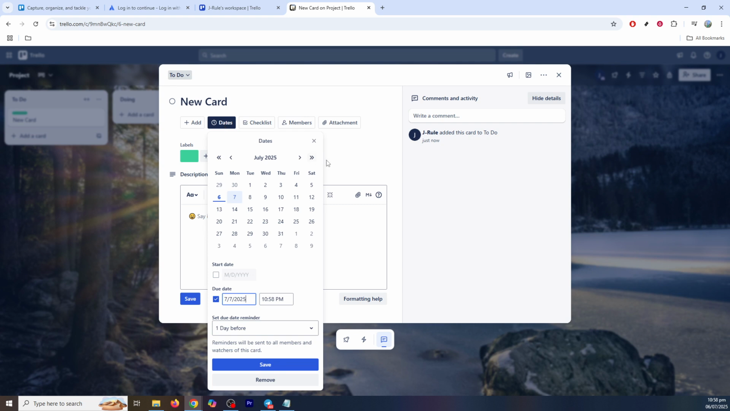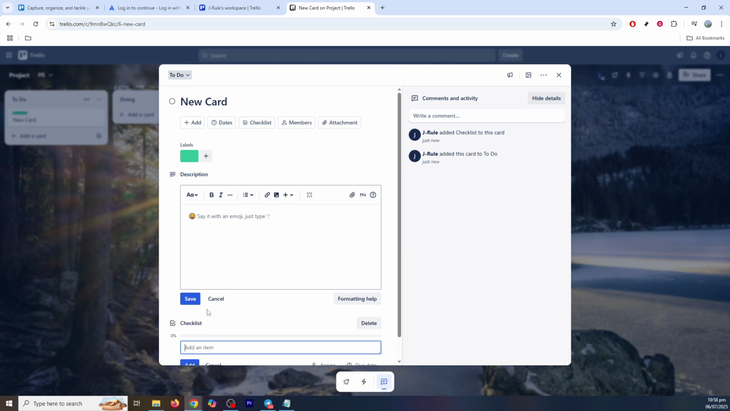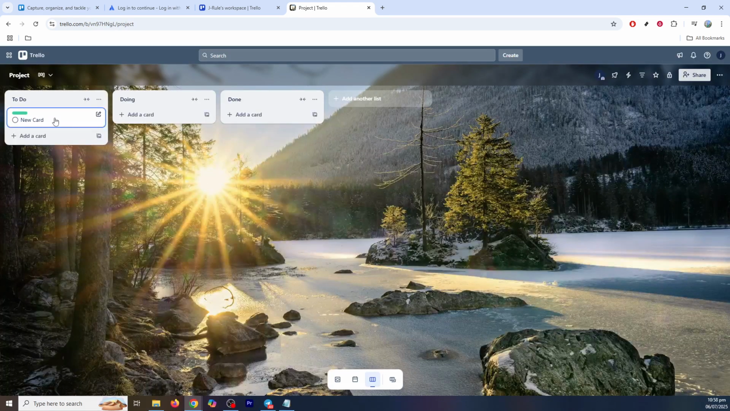To make sure you don't skip any steps, create a checklist within the card. This feature allows you to break down a task into smaller, manageable parts, making it easier to track your progress. As your project advances, you can move cards from one list to another by simply dragging and dropping them. This visual movement across lists will give you immediate insight into your progress.